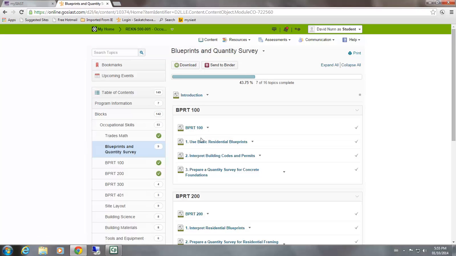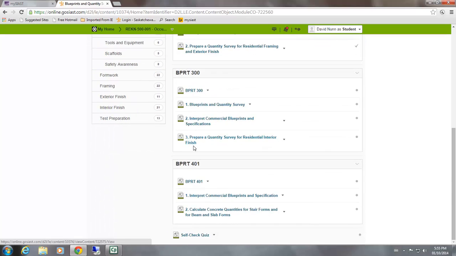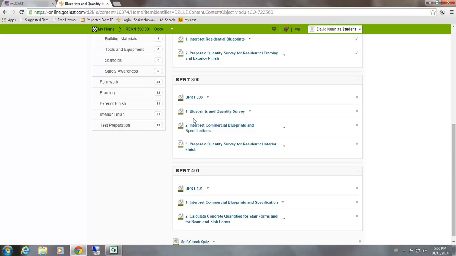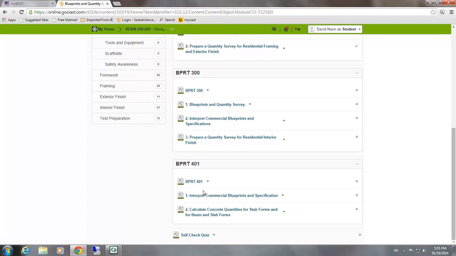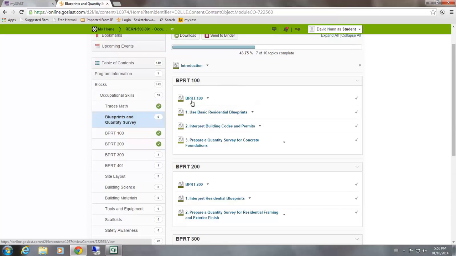And now we're into print reading. And you'll notice that we teach blueprints in all 4 levels of apprenticeship. So as you're advancing through these 4 levels, there'll be less actual work for you to do as far as reading is concerned. The majority of your work is going to be in calculating for concrete quantities. But we'll go back and have a look at BPRT 100.